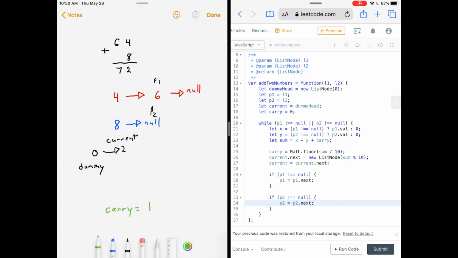Okay, so now the loop starts over. We need our x, y, and sum. So our x would be whatever pointer 1 is pointing to, which is the number 6. And our y would be the value that pointer 2 is pointing to, but since it's null, our y would be 0. So then our sum would be x plus y plus carry, which is 6 plus 0 plus 1, which is 7. Now we need to figure out our carry. Our carry would be 0, so we'll just change that to 0.